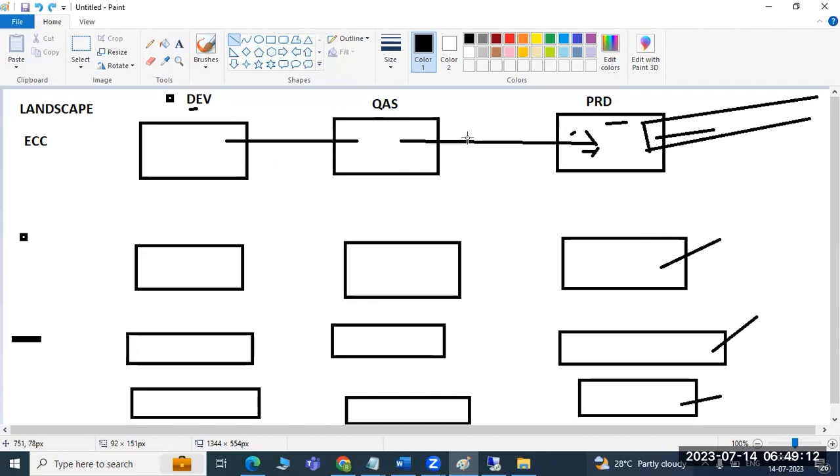They will build it here, and the same system they will build in quality. The three systems should be the same size. Maybe production is very high, but the configuration is the same. Here they do the development activities separately. Then they ask the basis team to move to quality. In quality they do quality assurance, testing and everything. Then they go for the production activities.